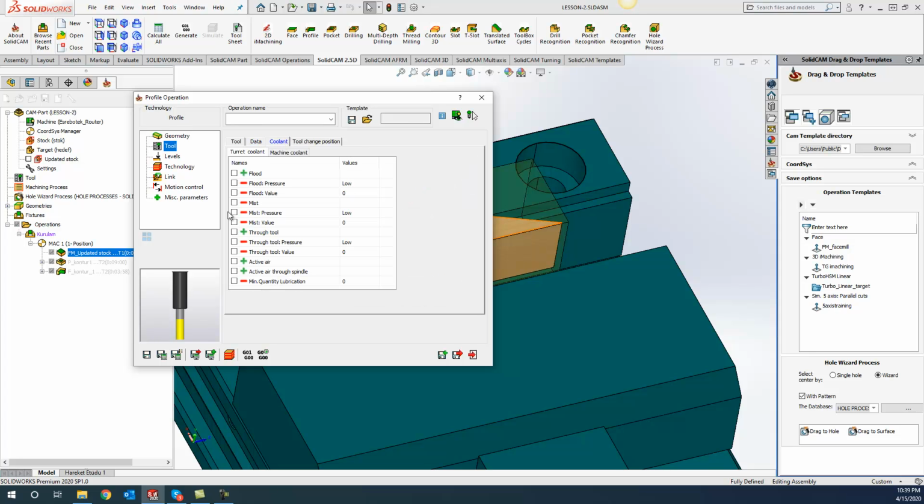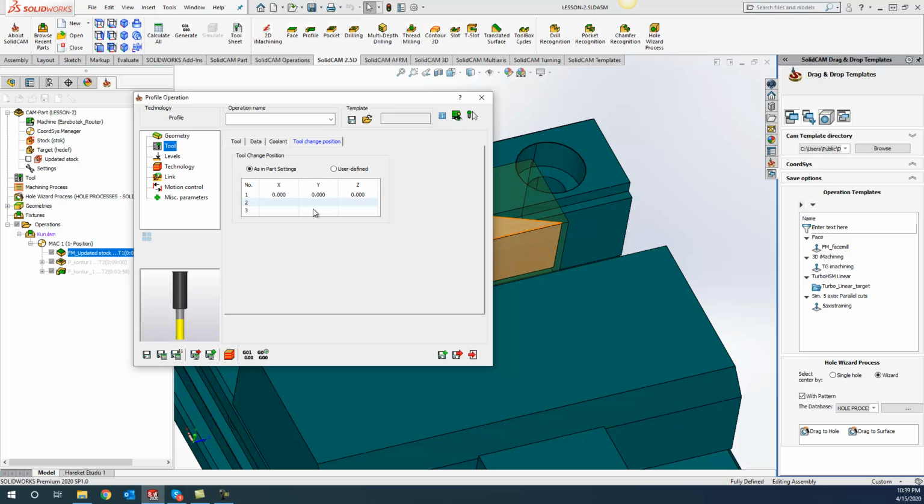Now if we go to our coolant, this will have all our coolants that are available. If you see a red minus by that, that just means that this current machine does not support flood or anything that has a red line. What this machine does support is anything that has a green plus, as well as our tool change position. Now we covered this in the settings video, but in here I can tell it for this particular operation I would like to do a custom. So I can click on user defined and I can change where I would like my table to move for a tool change.